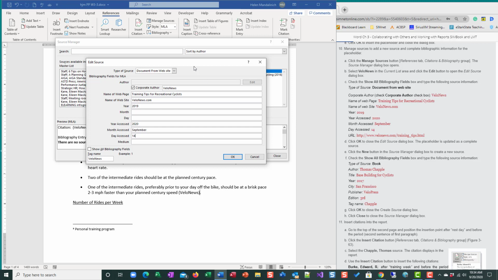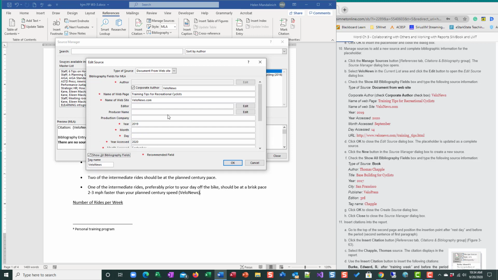All right, so then I don't see URL. So I need to show all the fields, right? And it shows every field that I could possibly do for this source. The recommended ones have a red star by them. That doesn't mean it's required, it's just recommended. So we're going to come down here and we're going to find the URL and we're going to put this information in here.